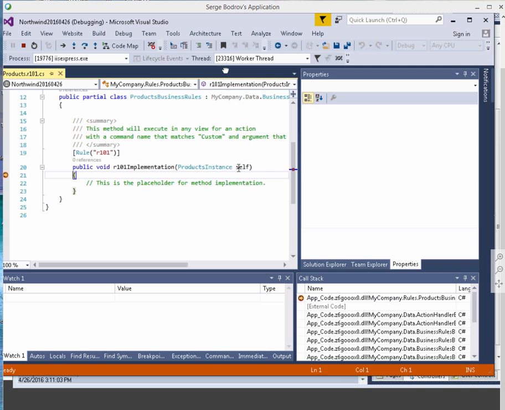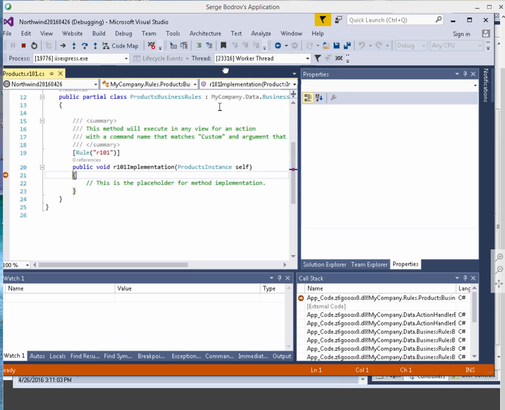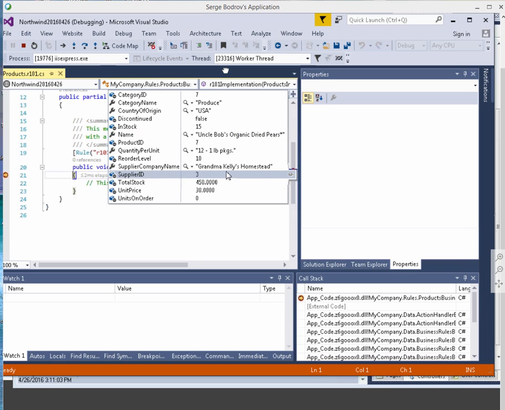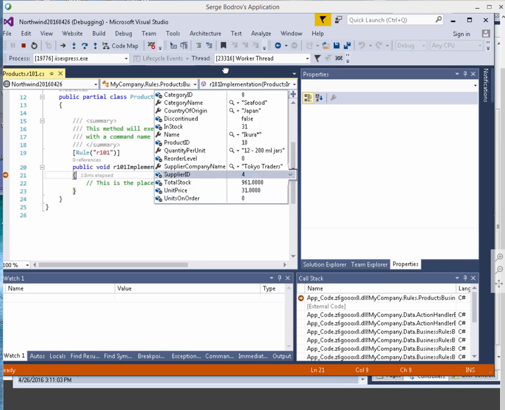You can look at self, and we can inspect self. So these are the properties: Condiments, USA, Grandma Boys, and British Spread. I say keep going. Second time it stops. Another one: Uncle Bob's Organic Diet Bears. I say, okay, keep going. It stops again. So it's going to happen here for each record. It calls it once for each record.